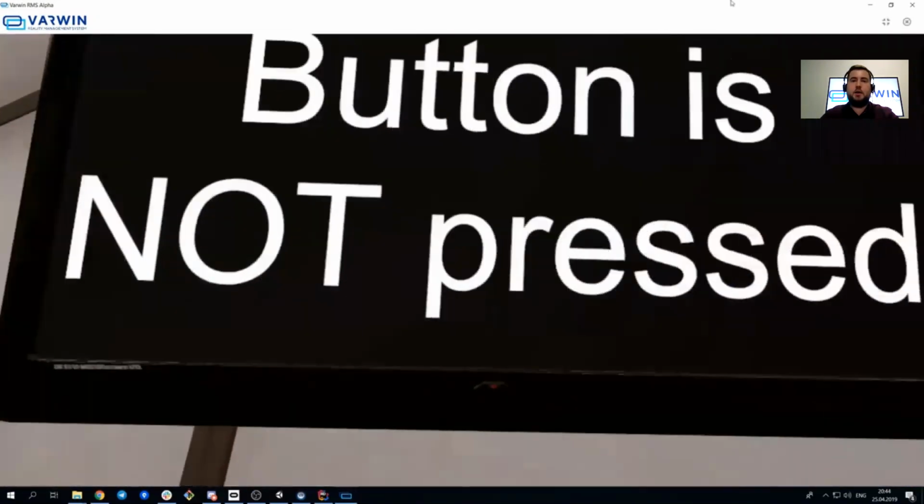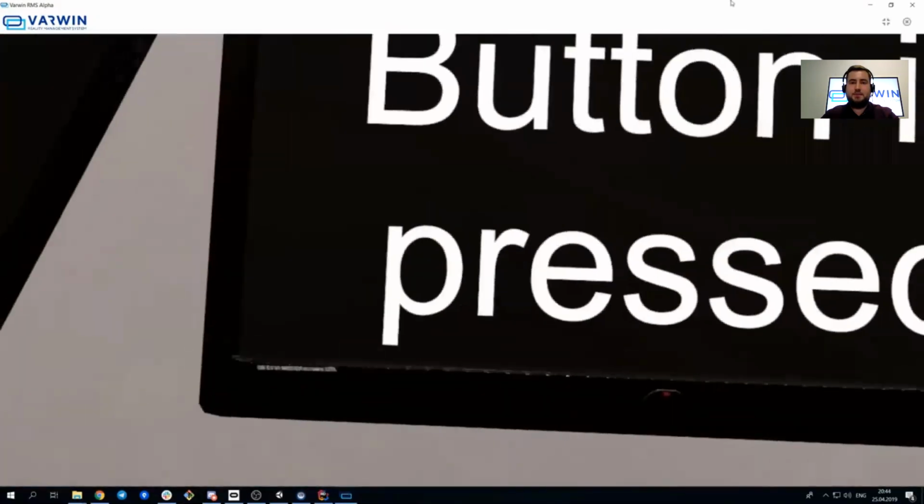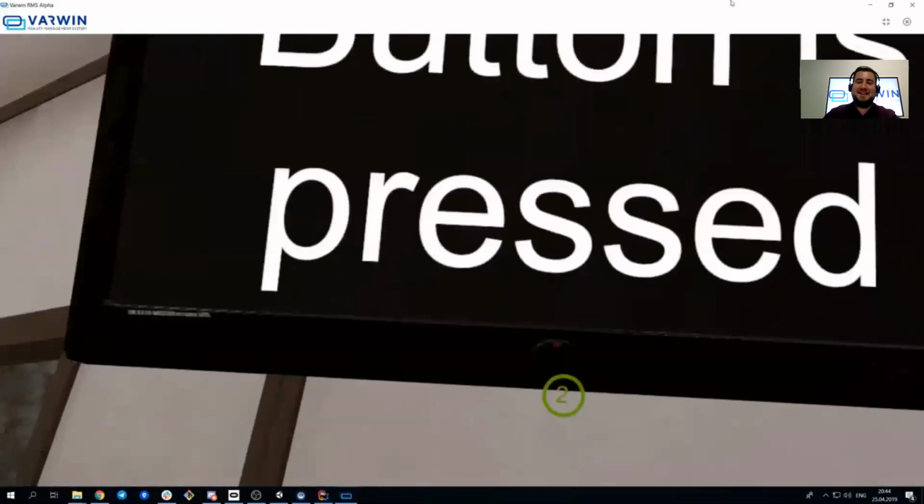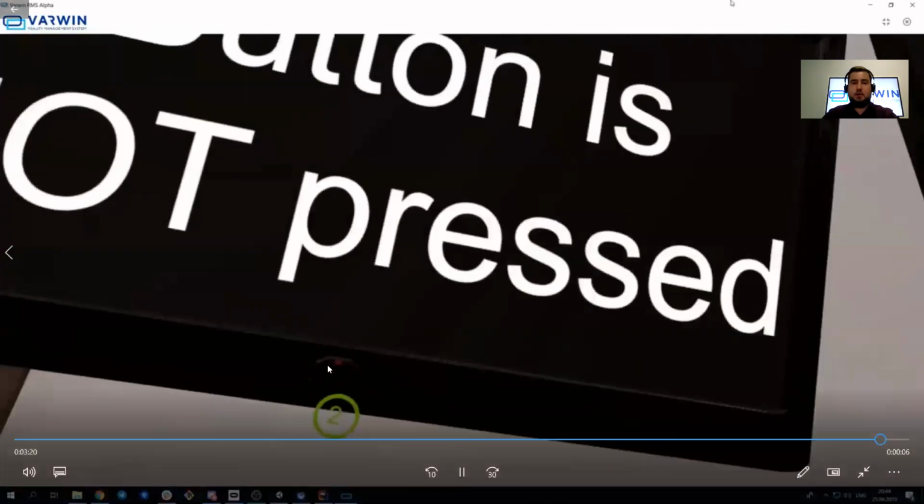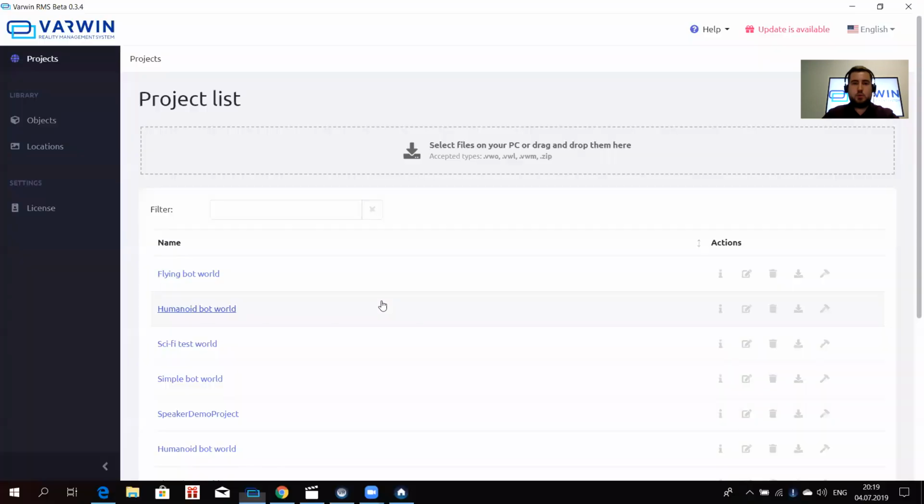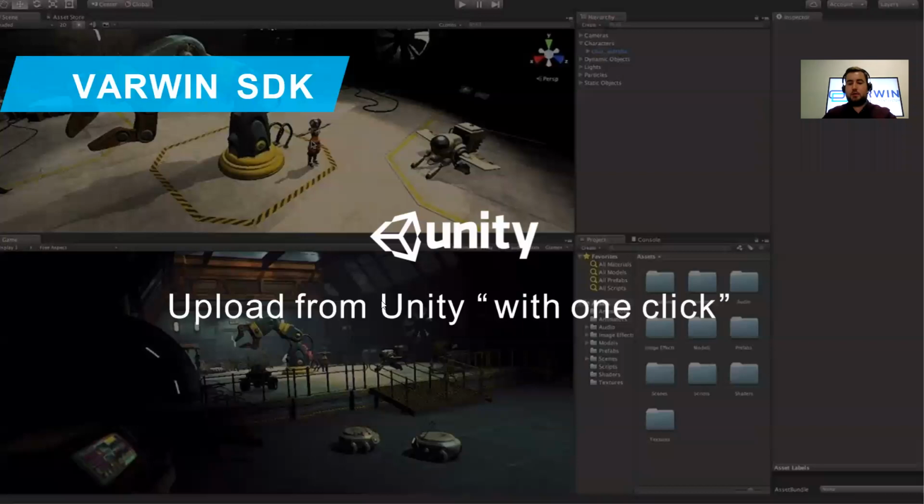Save it and go to VR mode. Okay, so the button is not pressed. Let's try it out. The button is pressed. So with this simple example, I was going to show you how it works and why it is so simple, and why we're telling everyone that anyone can use it even without coding skills.